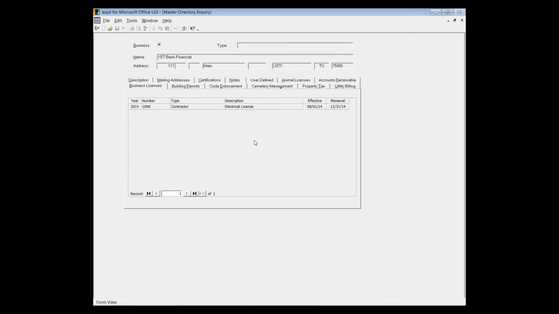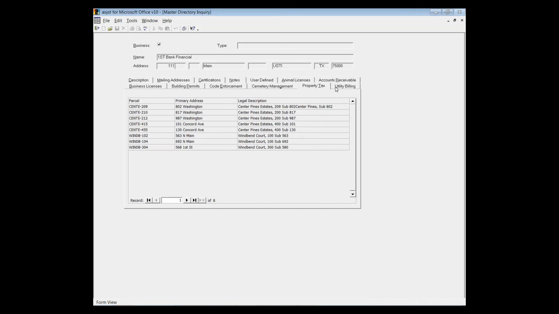But in addition, you can see building permits, code violations, tax bills, utility bills, all that this one person has. So you're not having to add the same name to different databases. It's one integrated database so that the name's only entered in once.